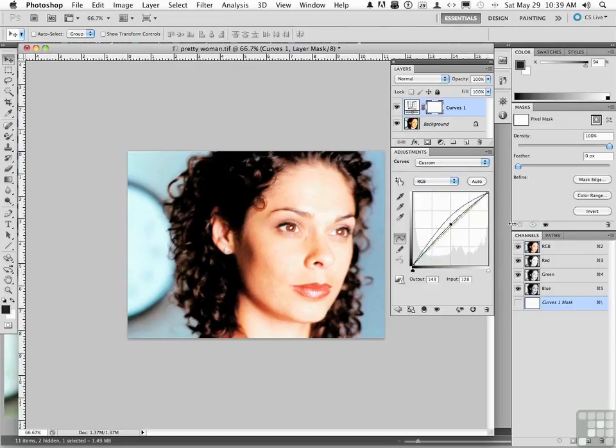And if I move it down or up, I'm lightening or darkening the image. So just like levels, if I work on an individual color channel, I'm manipulating color. If I work on the RGB composite, I'm manipulating tone. Again, this is simple. This is a very simple thing. We could have done this with levels. It would have been easier.